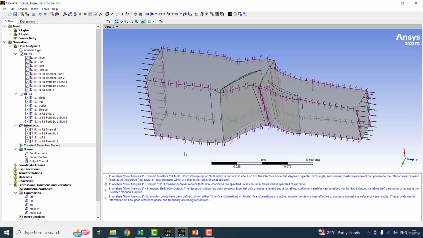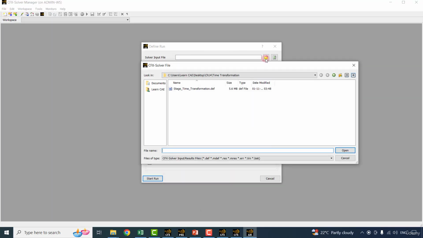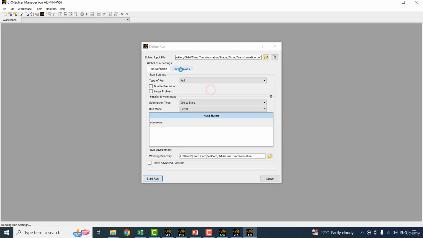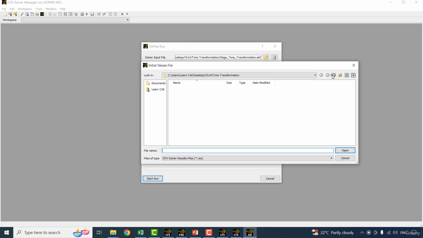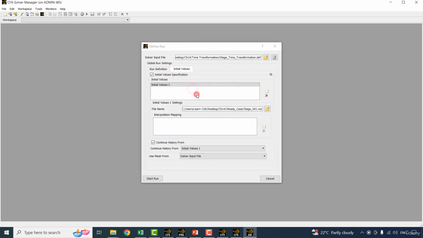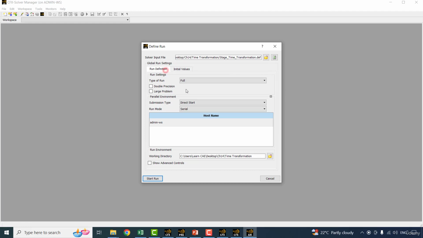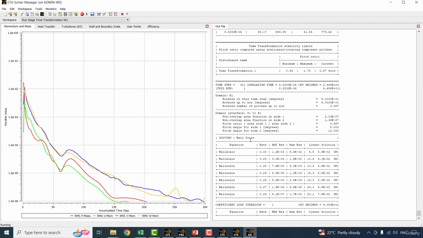Now let us open Solver Manager. Click New. Load the solver input file. Specify the initial value result file. You can choose the steady state file as the initial case for this. We can specify the run mode as parallel and start the analysis. Now the solver has started.